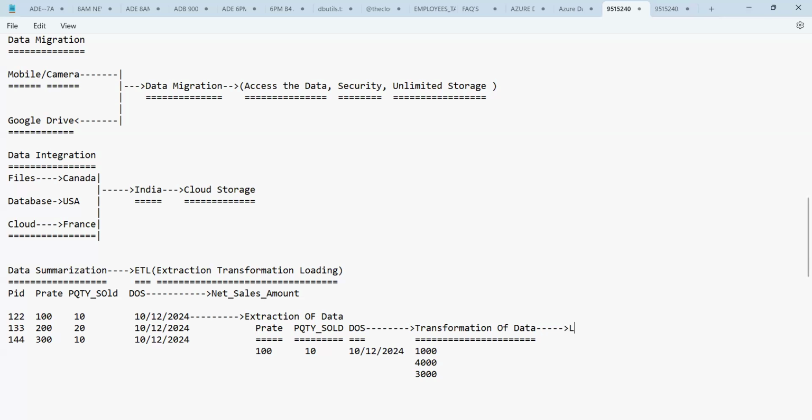Now I want to load the data. So how do you load the data? I will load the data in the following process: net sales amount.